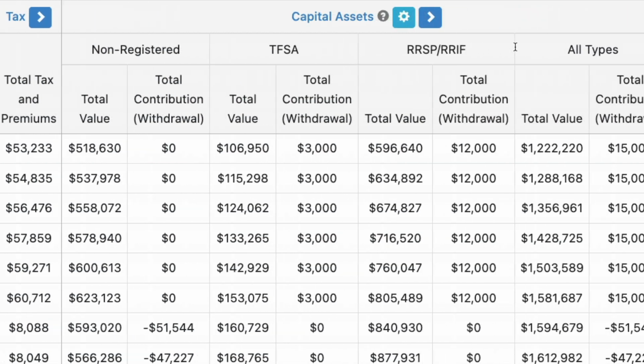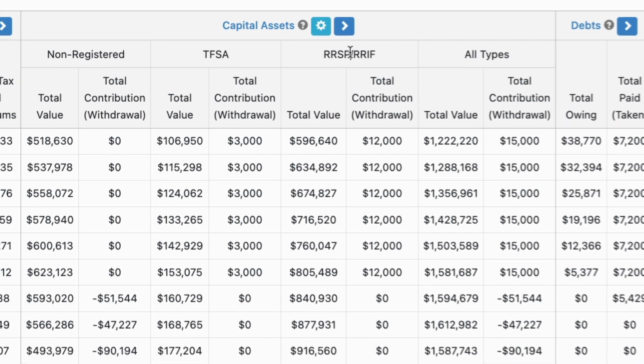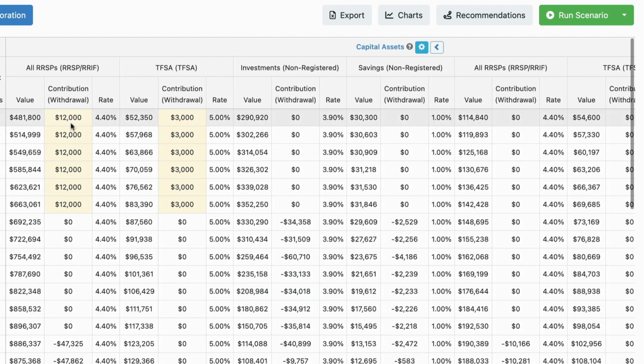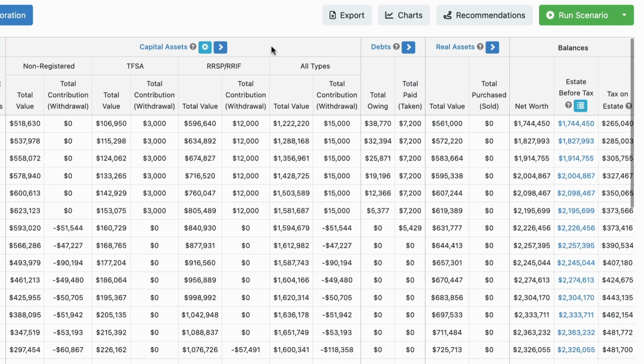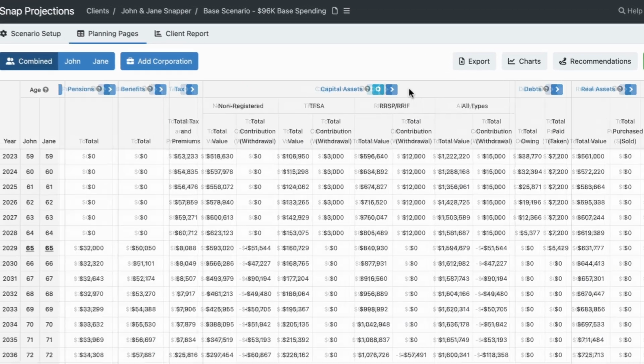I can then come over to capital assets and either review the details on a general basis for all non-registered, TFSA and RSP assets, or I can expand the section in order to see where the individual contributions are being made. So if I hover over the TFSA, I'll see John's name come up, so I know that I'm making $3,000 a year of contributions to John's TFSA in the plan. Then once I've confirmed that, I can collapse the section in order to once again consolidate and focus this page.